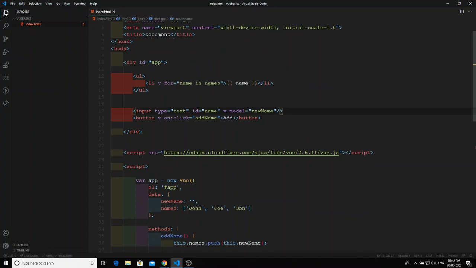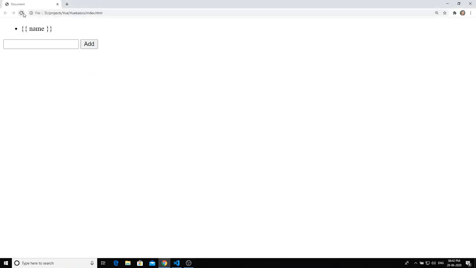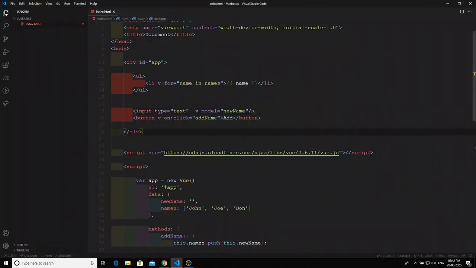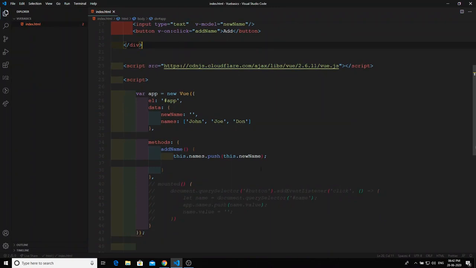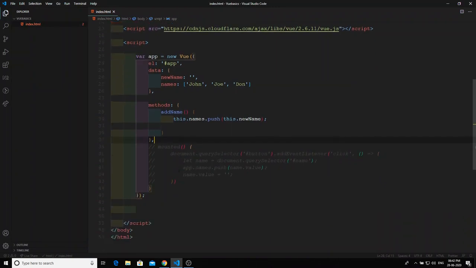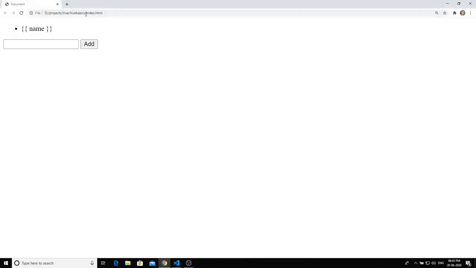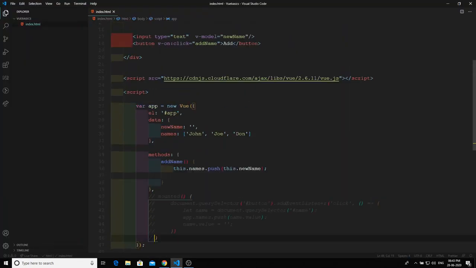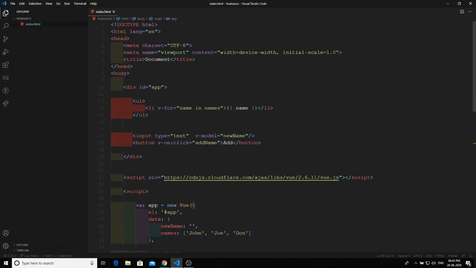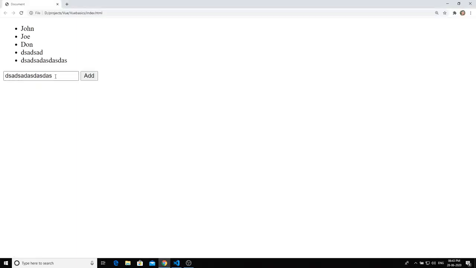We can remove this id equal to name also. This is the simple code. Now let's see the output. If I save and refresh, what is the error we got? Okay, we forgot to comment this one. Now if I refresh and try to add a name here, see, the same thing automatically happens for the click event. Now I need to empty this input box.